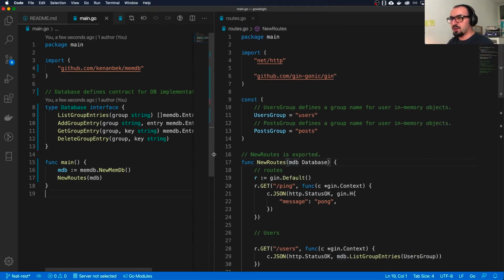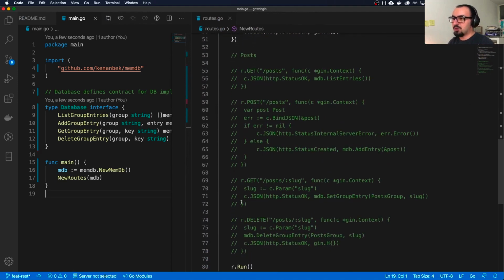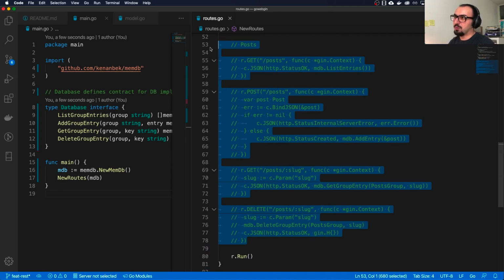But now let's for a second try to add another endpoint, which was post. We just commented this part out to make it work. And now we can try to add another endpoint.